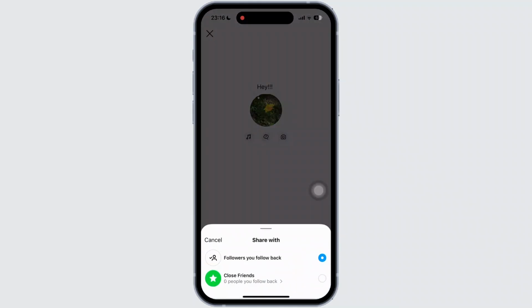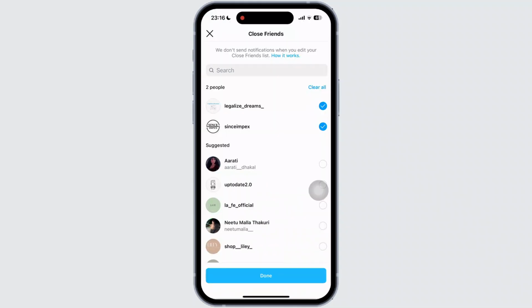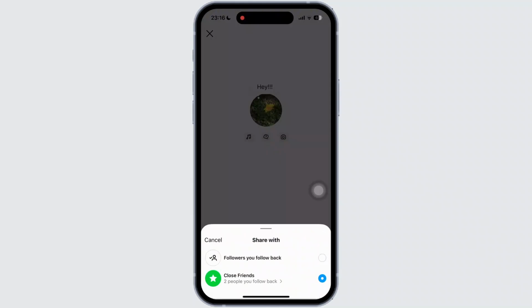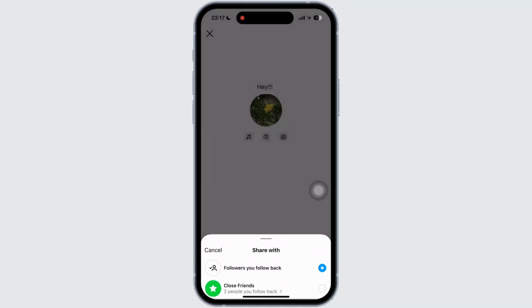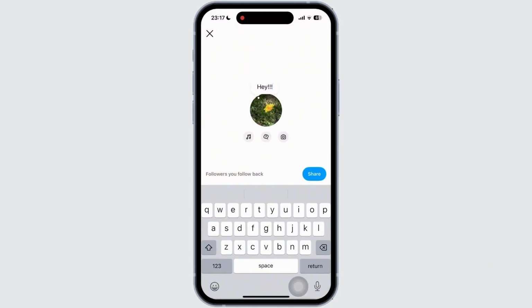Then tap on the followers you follow back option available there. Then you can see the close friends option available. Simply tap on close friends instead of followers you follow back. And once done, tap share and your note will be visible to your close friends for 24 hours.